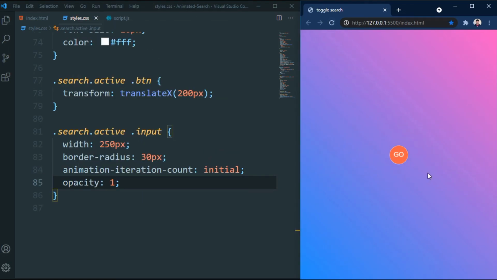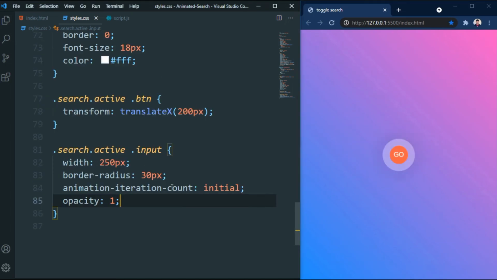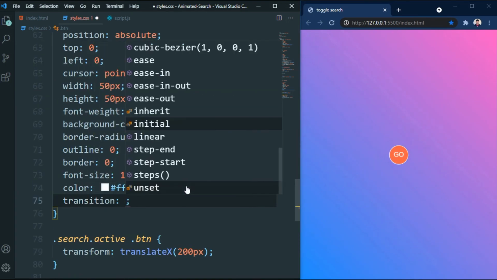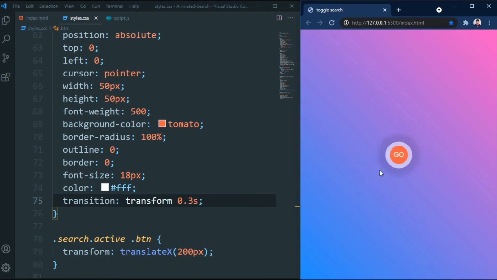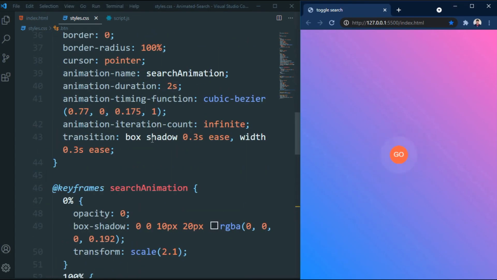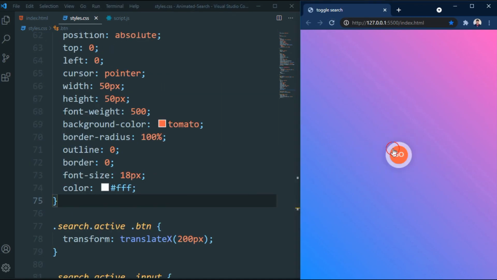So we need to add a transition to the button. So add a transition here. Okay, now it works, but there's a problem. I see I have a mistake: box-shadow with a hyphen. Okay, so save. Now it's working. Beautiful. So when I click this button, it will expand the input container and our animation stops. But when I enter or click this go button again, our heartbeat animation starts again.